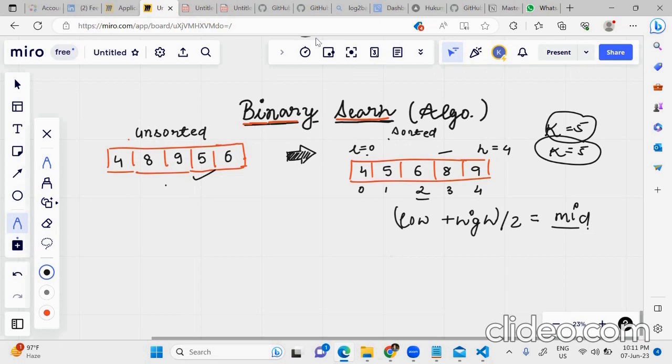6 is greater than k. Mid is greater than k, where k is the value which you are searching for. The array is sorted, right? If mid is greater than k, then it means we can possibly get the value of k.